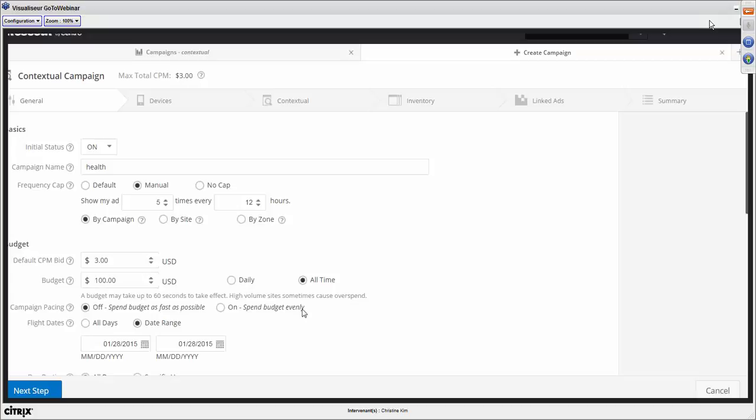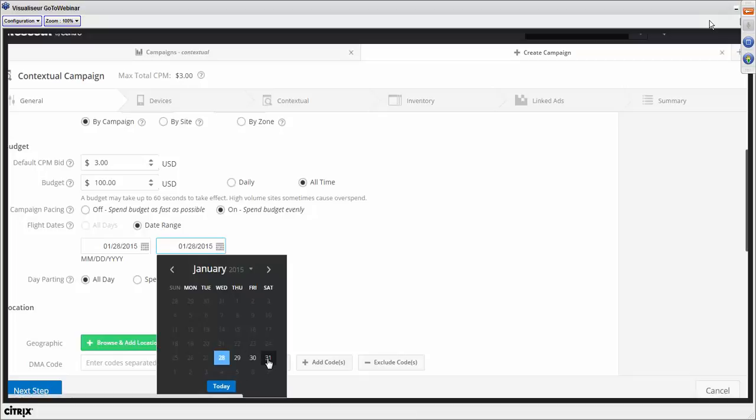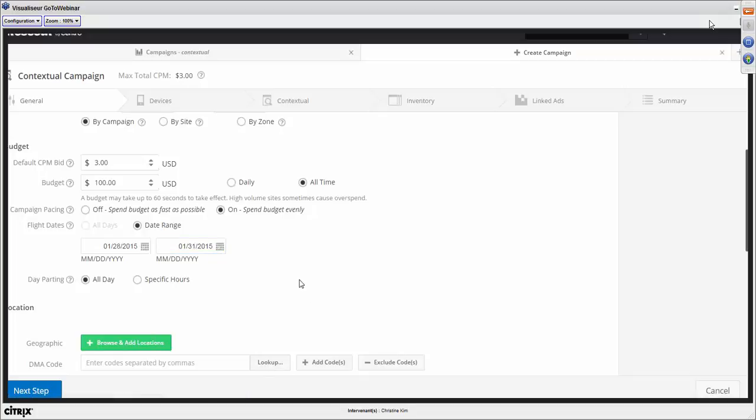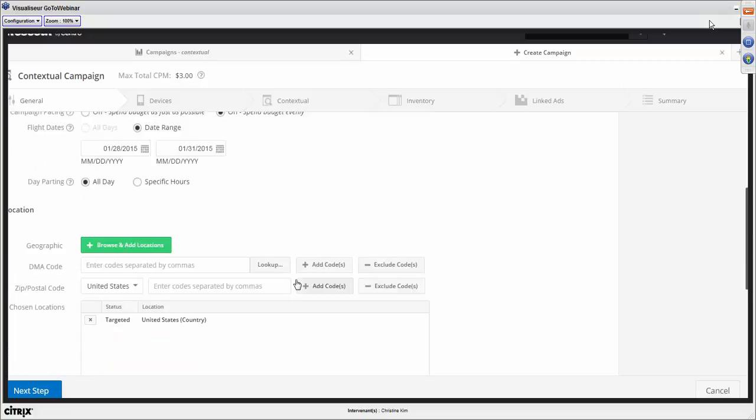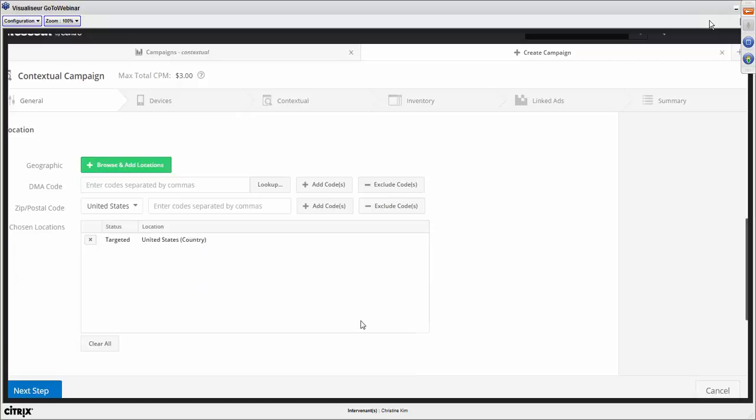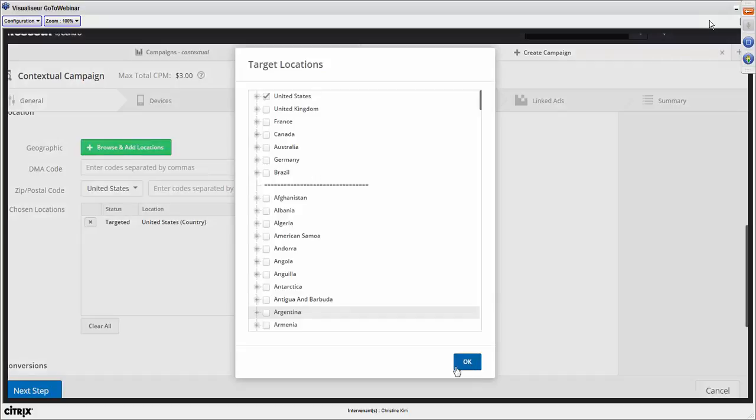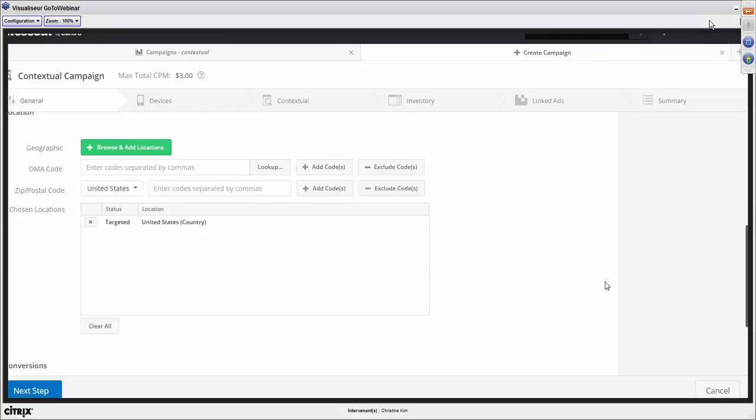I can keep an all-time budget for this campaign and I can say I want to spend evenly throughout the run of this campaign. So this campaign is running from the 1st to the 31st. I will then now select the locations that I want to target. Whatever geography I choose here is the only place my ad will appear, which means I've chosen US by default, so I can leave it as US. I can change and I can pick up anything I want from here. So this is only going to target the US now.